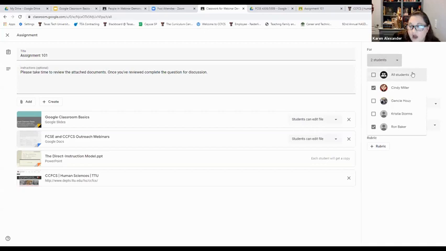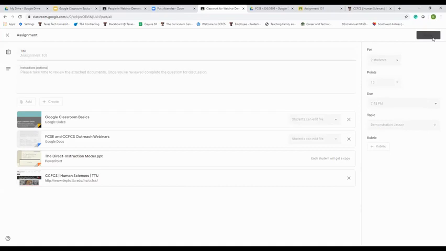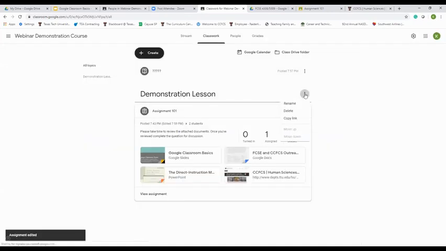Or let's say we've got a group of 3, then we would click here and make it available to just those 3. Or if they're sharing and doing peer editing as pairs, then they would be able to do that there. Okay?